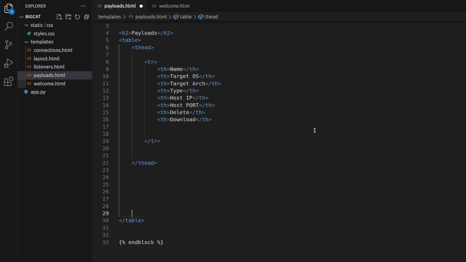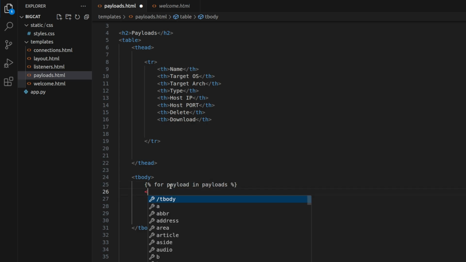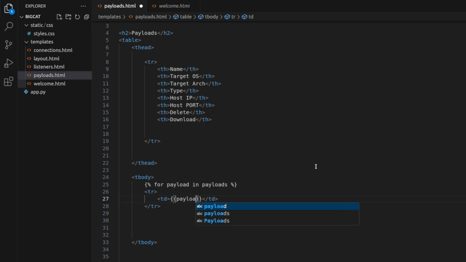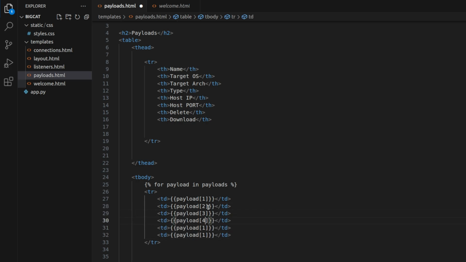Okay, once we are done with that, let's set the actual elements, and this is gonna be in the tbody tag, right? And we will want to fetch these elements from the database, right? So we don't want to hard code it. Hence, we need to do it like this. For payload in payloads, tr, td, and here we do double curly brackets, payload 1, and we do it 6 times. So 1, 2, 3, 4, 5, 6.